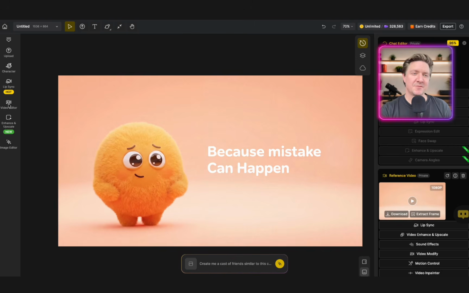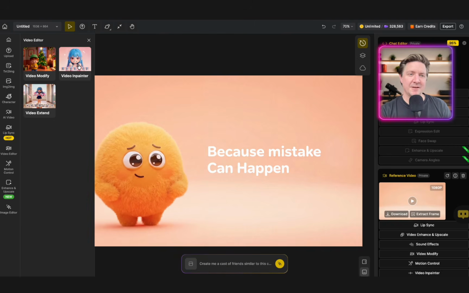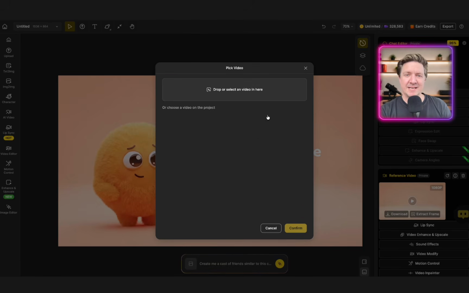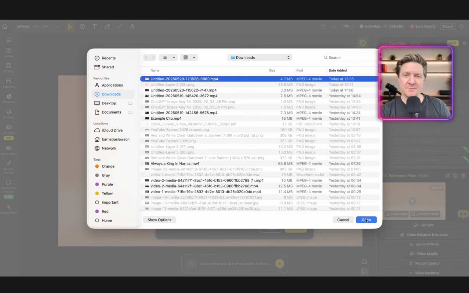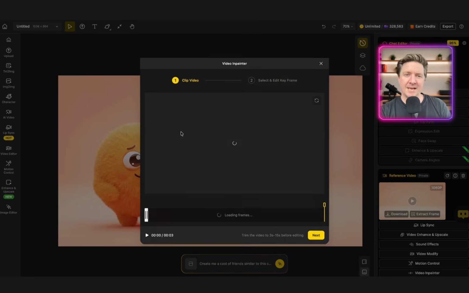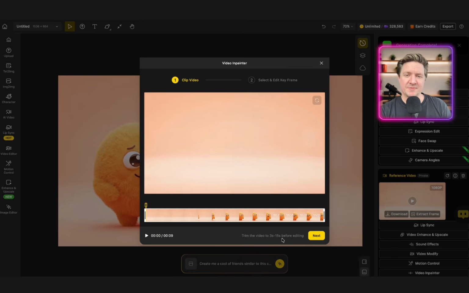Okay, so as before, we go over to Video Editor, and we're going to go to Video Inpainter and choose your video clip here. This is my video clip, it's an MP4. And you can also choose video clips that are already in your project, which actually this video clip was already there, but I've just uploaded it anyway. And you can have video clips anywhere from 3 to 15 seconds. And this is the video clip.